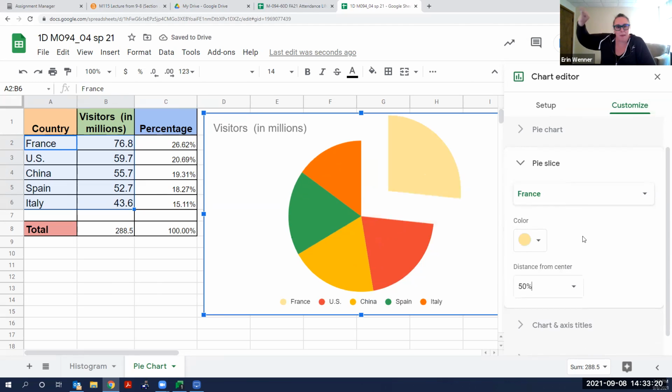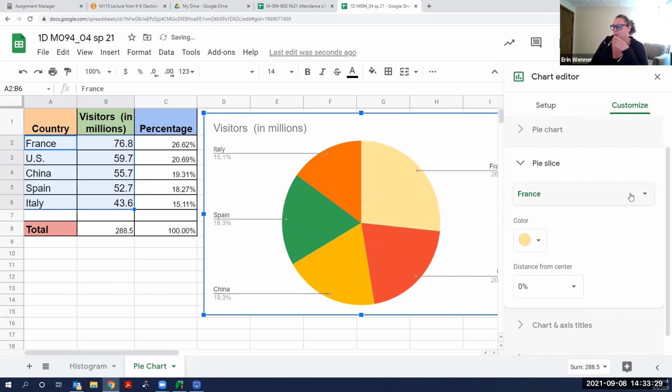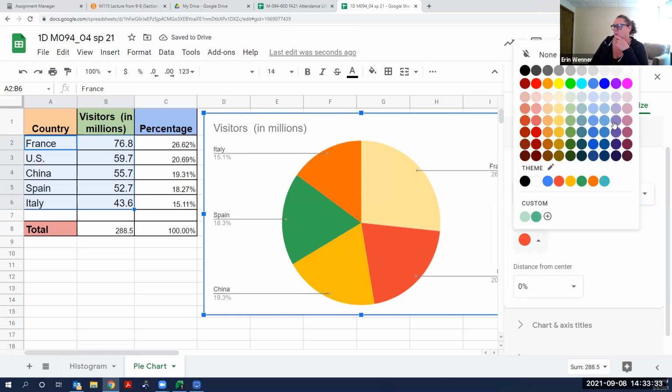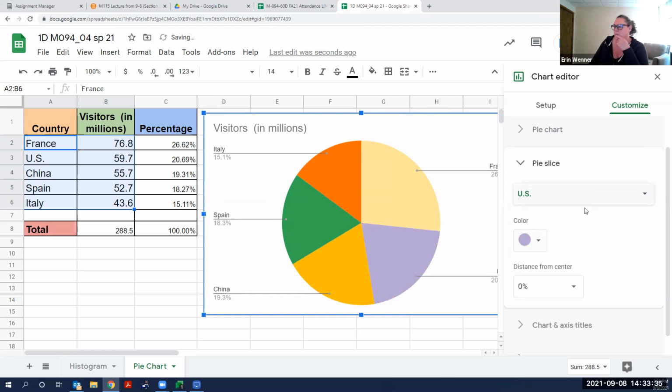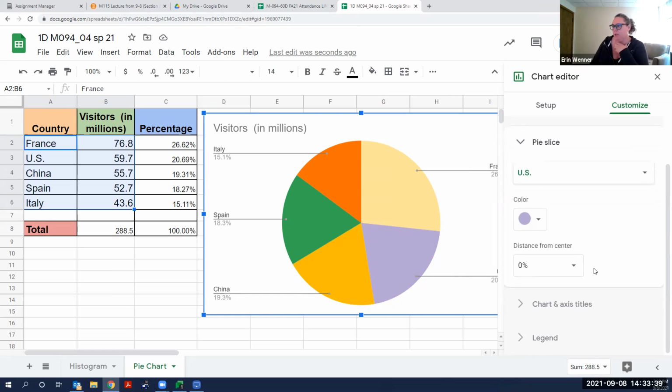That's how you can make it come out if you're trying to do something that makes you focus on it. That's how you're taking it out from the center. We'll leave it at 0. I want to change the US to, I don't know, purple, right? This is how you can change all your colors if you don't like the color scheme they came up with.